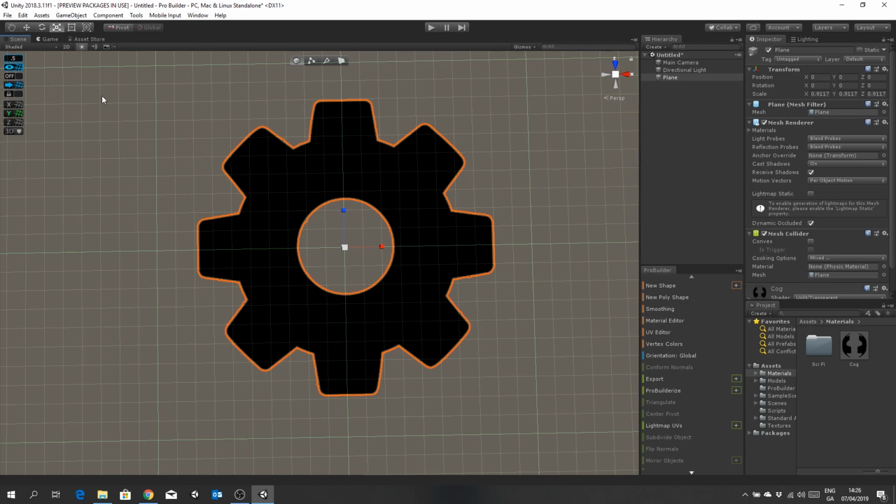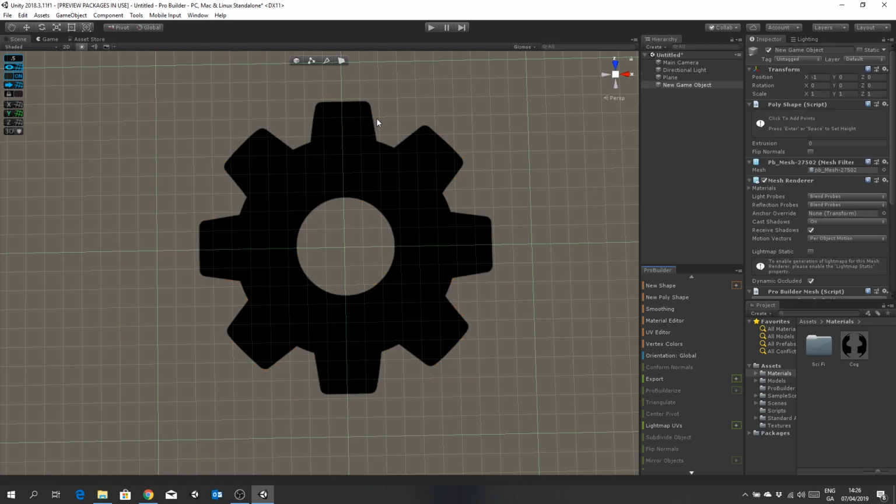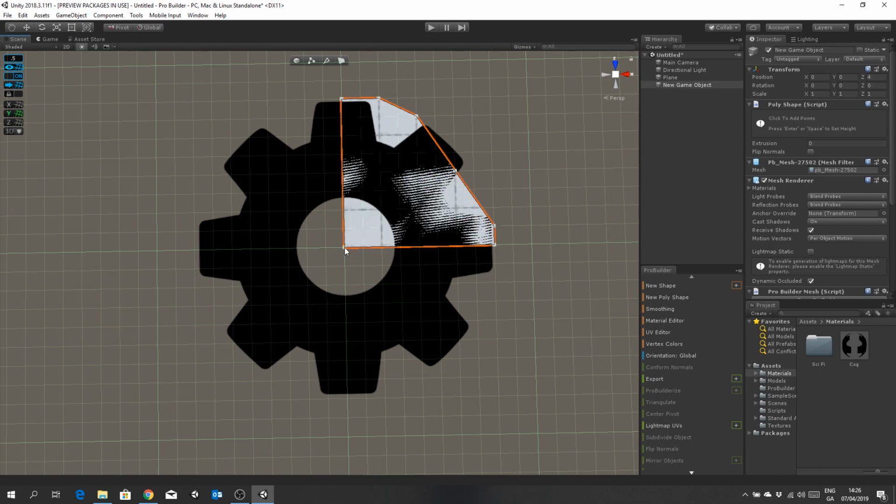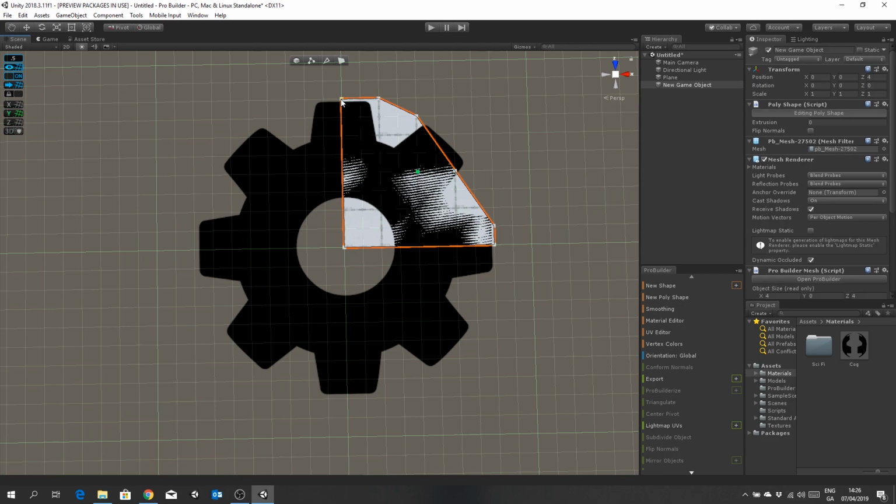So once I've got that in place, I'm going to turn on ProGrids and click on the new poly shape and start clicking. So there we go. Click point here, here. This will be a bit off, but we can fix that later. There, there, somewhere here and here, here, and then close the shape.